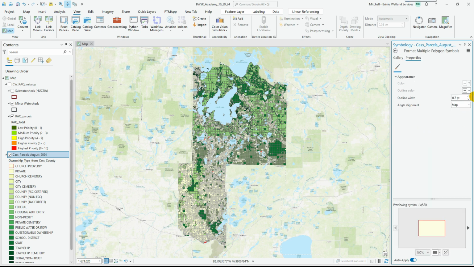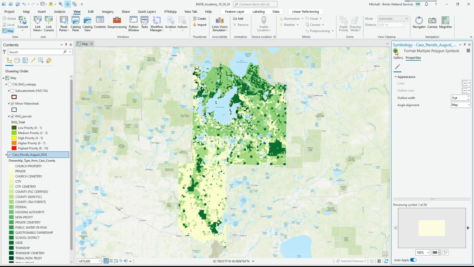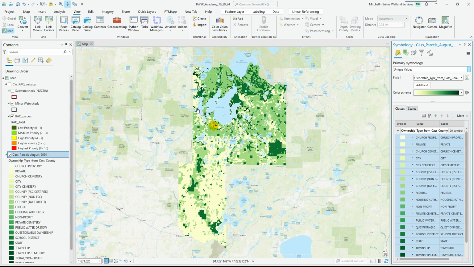But you can, again, format the symbols, remove the outline, and it's going to change on the fly. You can actually see your data a lot better. So there you go. So let's do one other cool thing I really like to do in ArcPro.